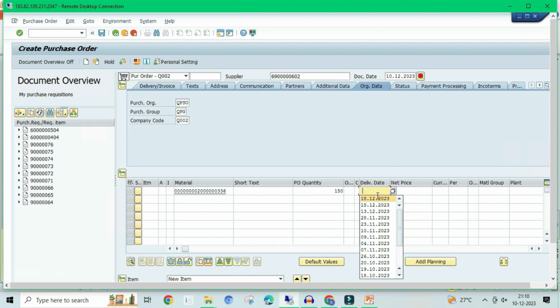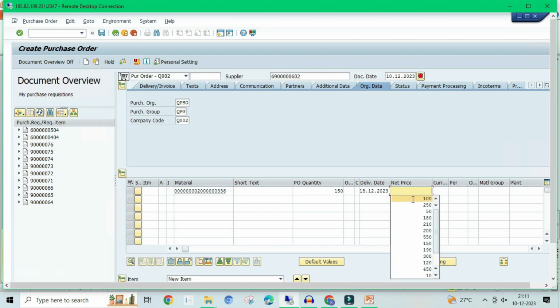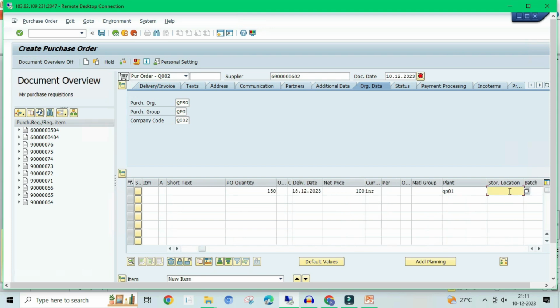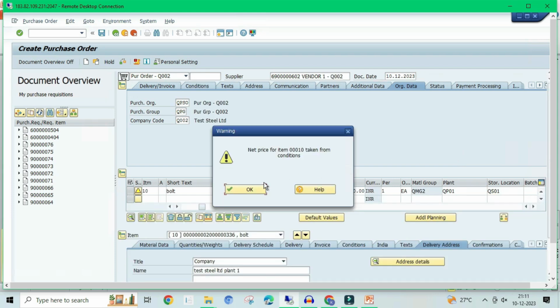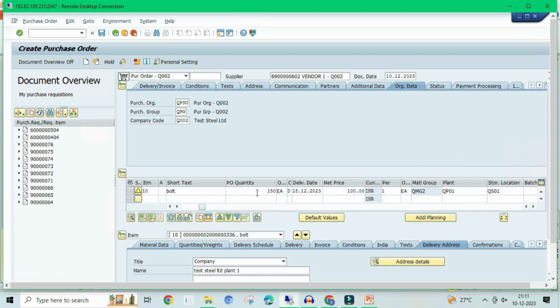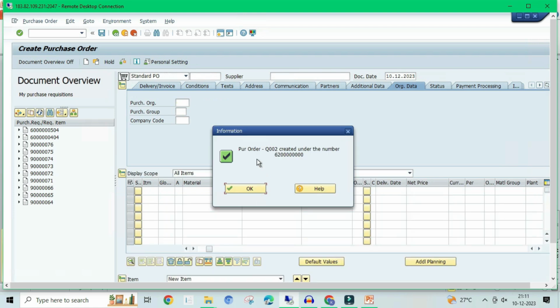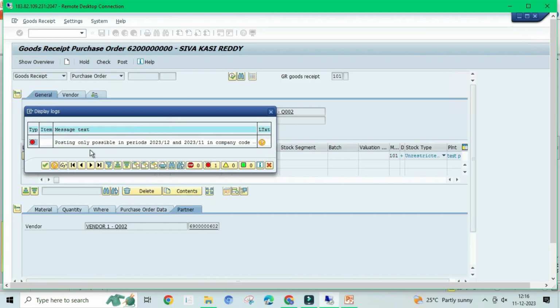delivery date, after that net price, and then currency INR, plant QP01. After that enter our storage location QS01, enter. So this is just a warning message. Save the data. Purchase order created under the number 62000000.